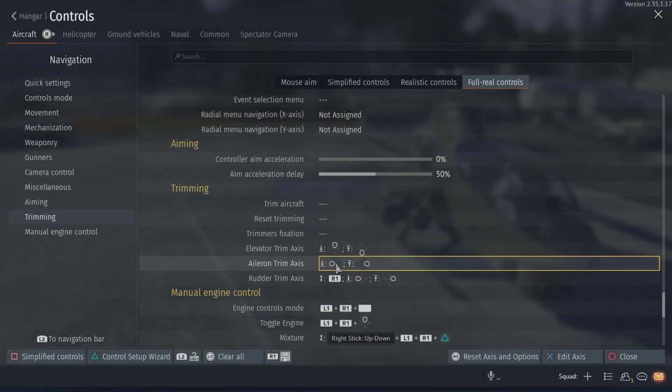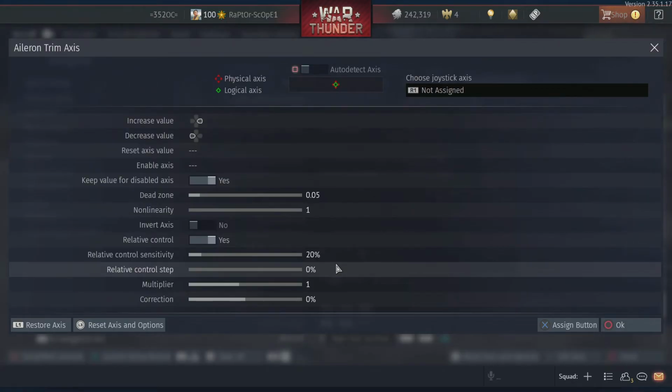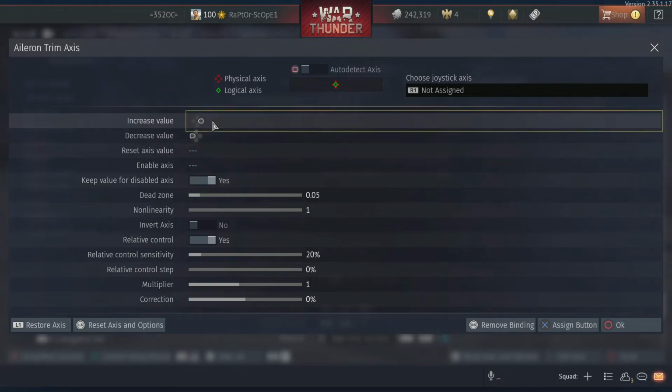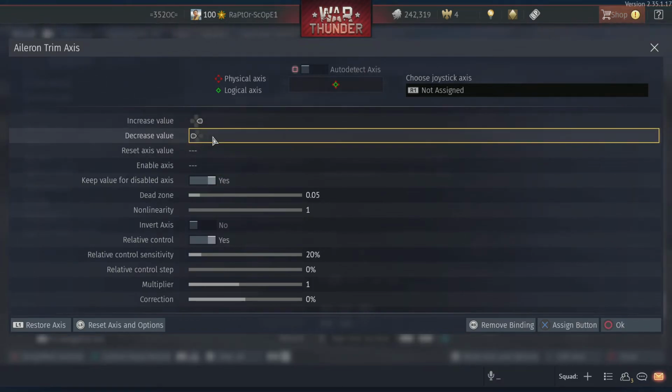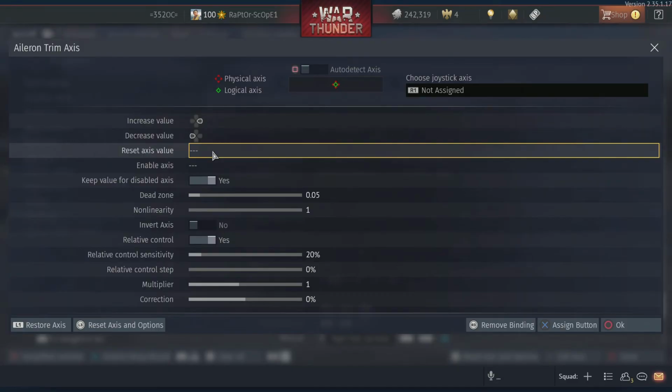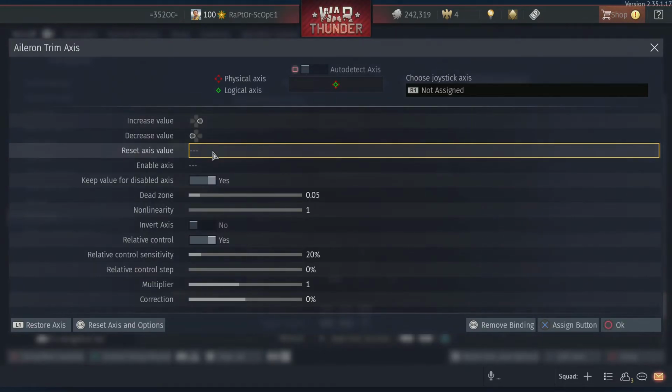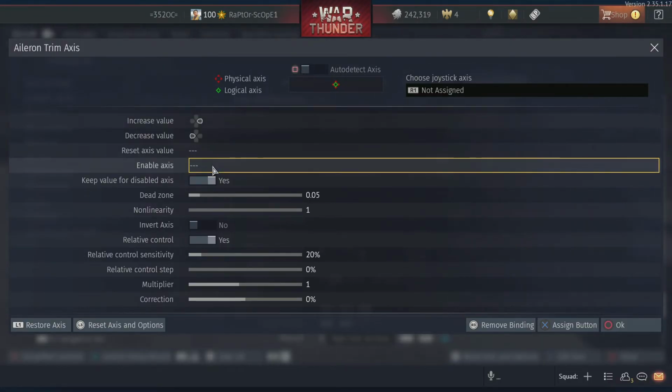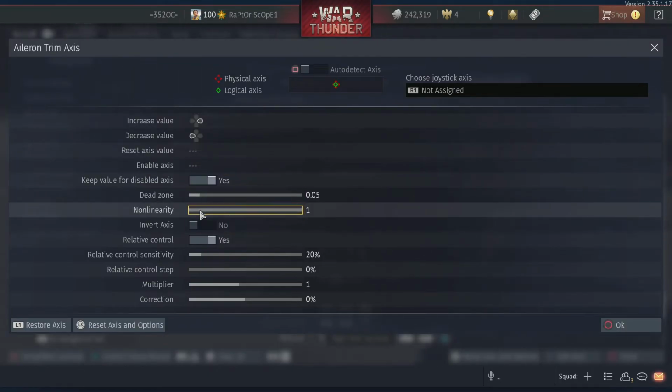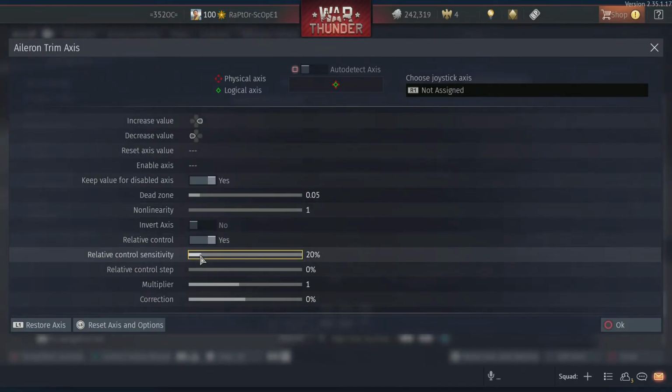The ailerons, and I'll show you this. I'll go back to the elevator after I've shown them all, just to make sure everybody gets it. Your aileron trim is going to be right and left. You do not need a reset value for the reset value axis, because you're not wanting to get a reset. You're wanting to keep those trims and then adjust it as you go. This keeps it to where you can adjust on the fly without having to worry about any miscalculations. And of course, this stays 20% relative control sensitivity as well.